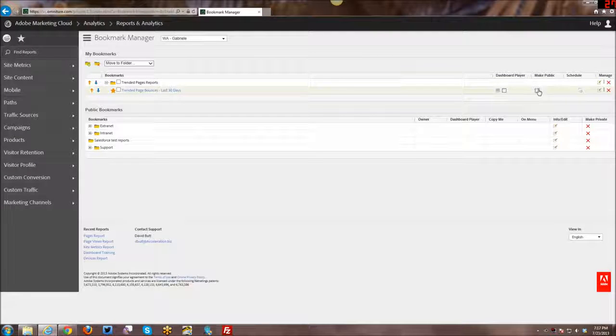Then I also have the option here to make public, so if I hadn't made it public previously, this is where I can manage that, and I can turn that on, or I can turn it off if I had actually turned that on previously and decided I didn't want that anymore.